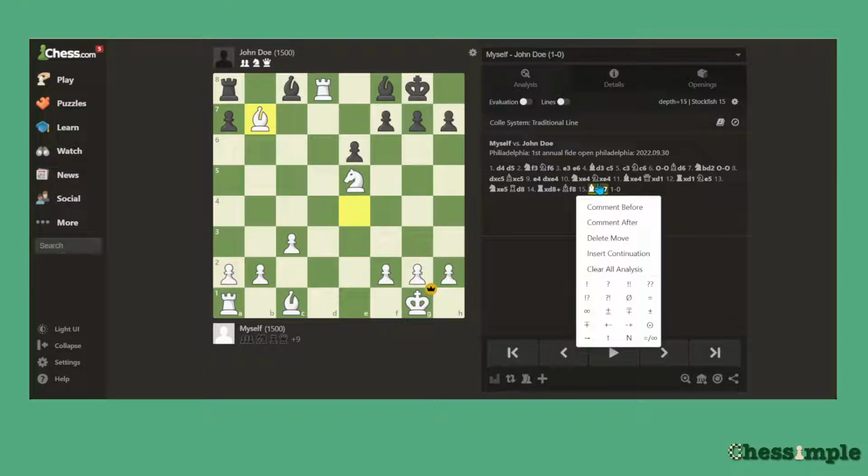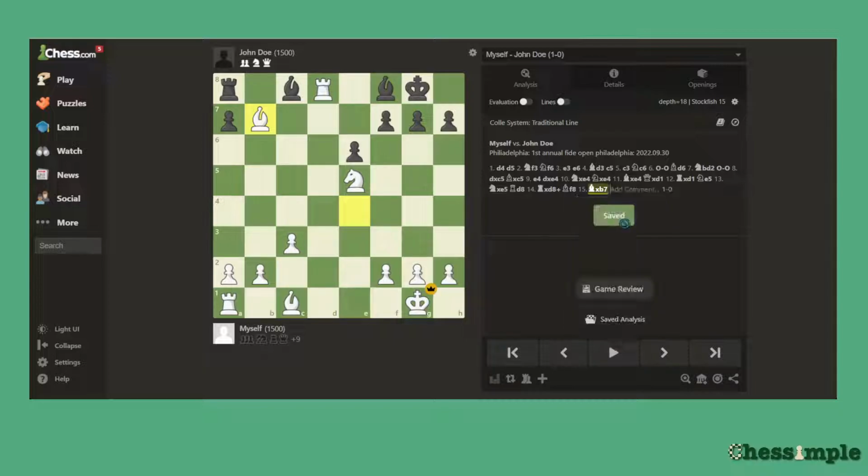You can go to a move. Let's just say we wanted to put a couple of comments on the game. You can comment before a move or after a move. So we'll just hit this comment after, and we can write a comment in here. And maybe you just say, an easy game, my opponent seemed distracted, or whatever you want to say.